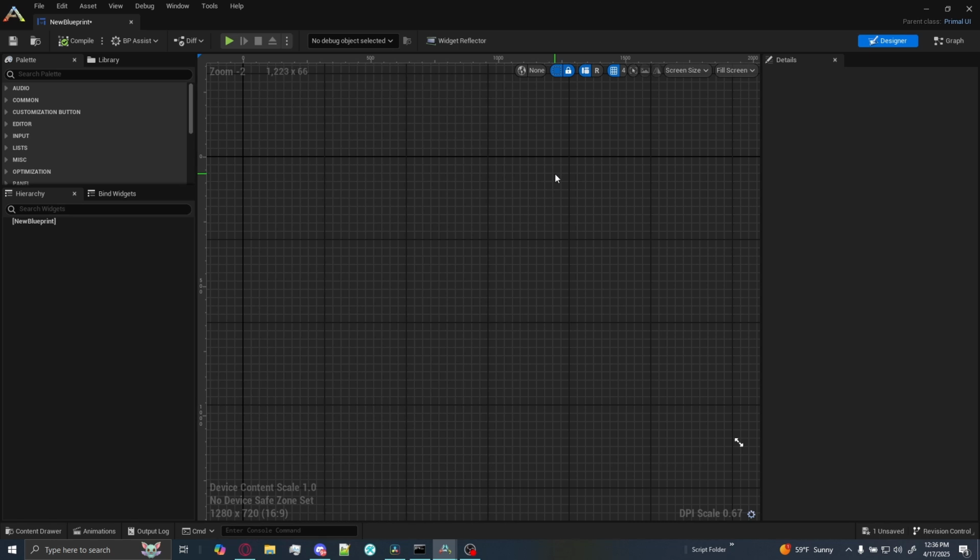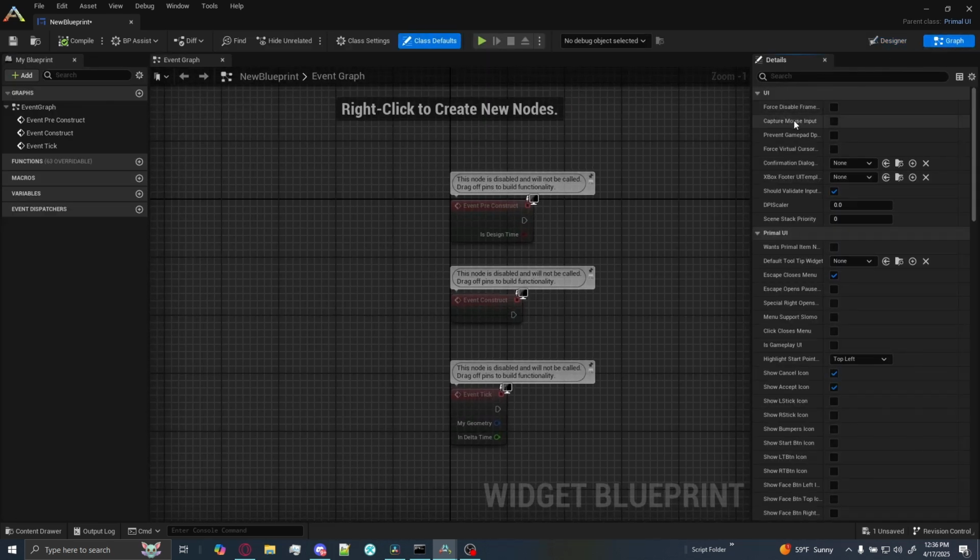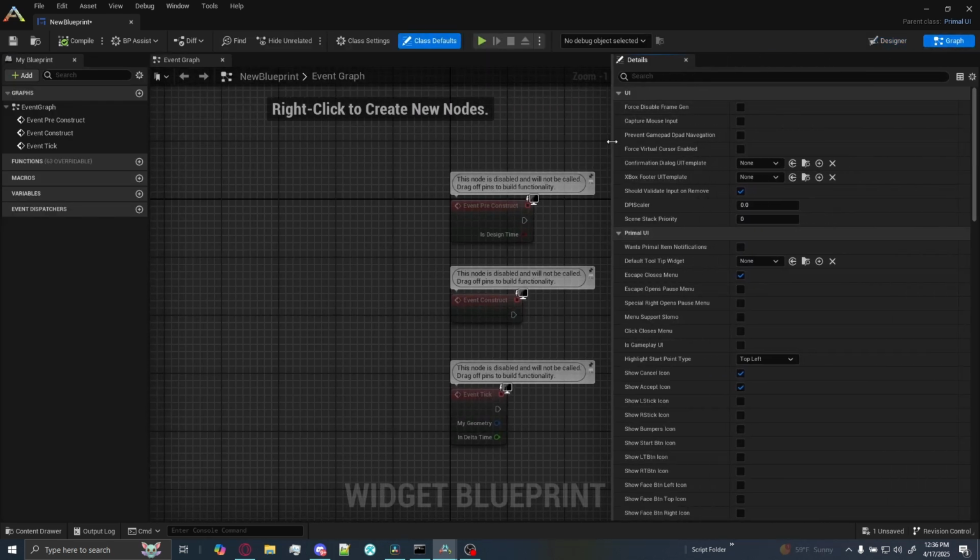Once it is fully opened up, your UI should look like this. If it's just set default, make sure the parent class is UI like we did. Go into your graph, and then you have two options you can enable here.